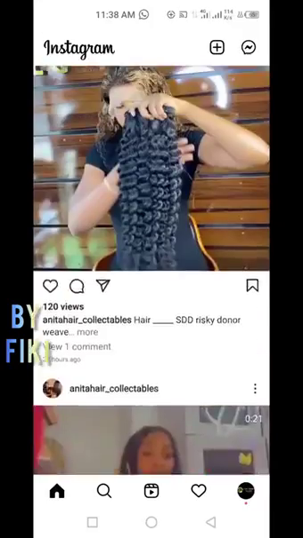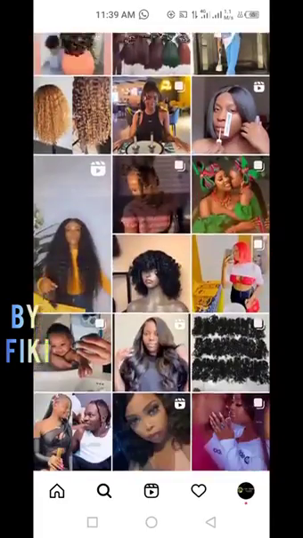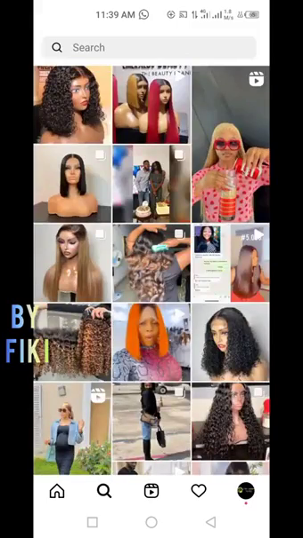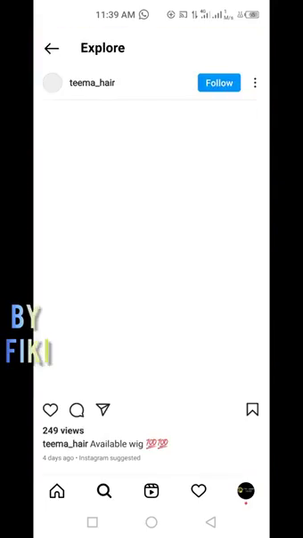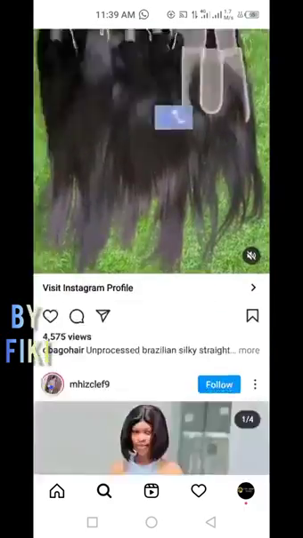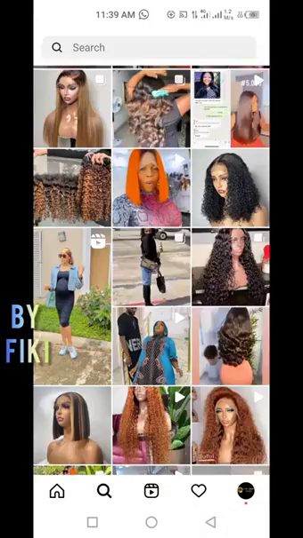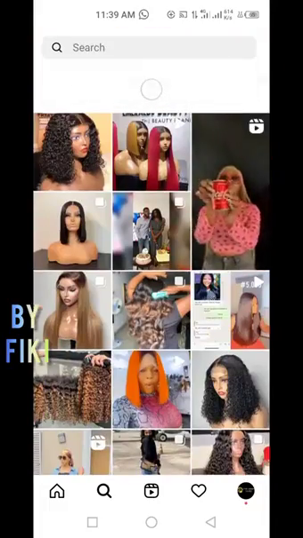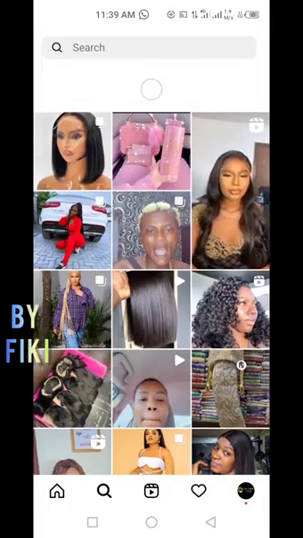Then if you want to run your ads on Instagram Explore, this is how your Explore is going to look like. This is home. Once you click on this search button, you see all these people are running their ads on Instagram Explore. This is Instagram Explore, guys. This is how your ads will come. Anybody that clicks here to search for something, that person will come across your ads.